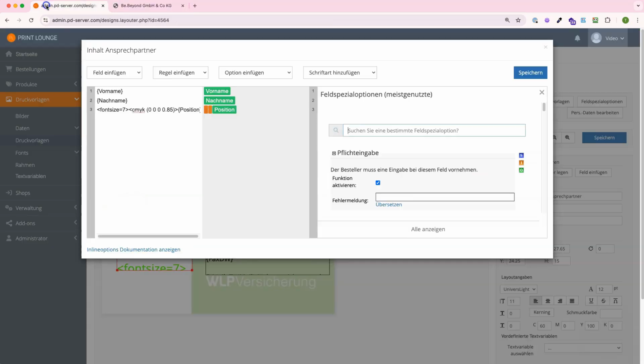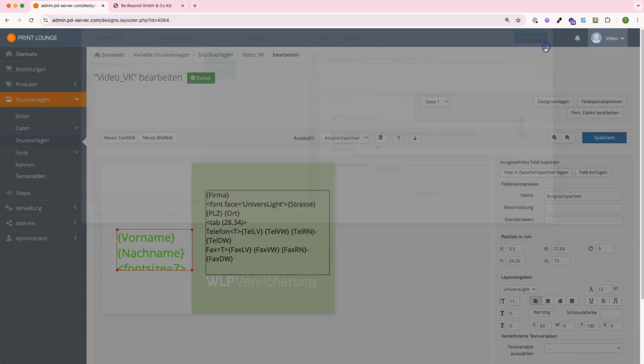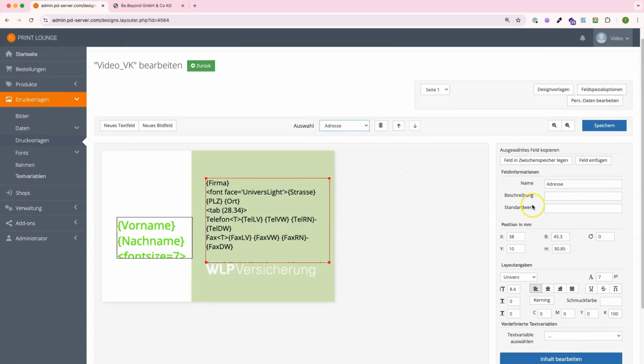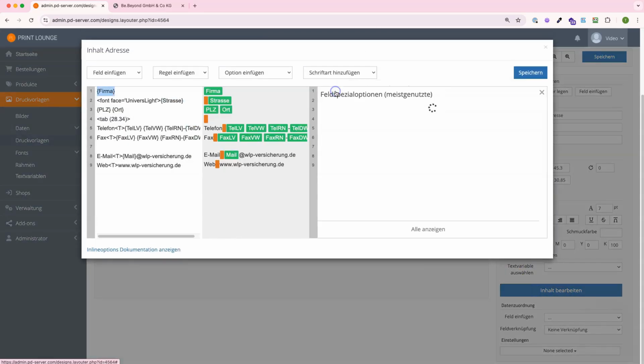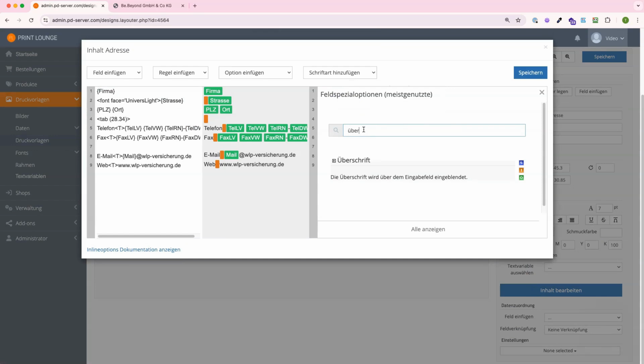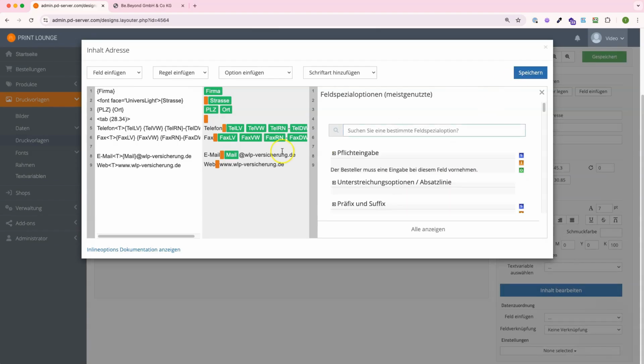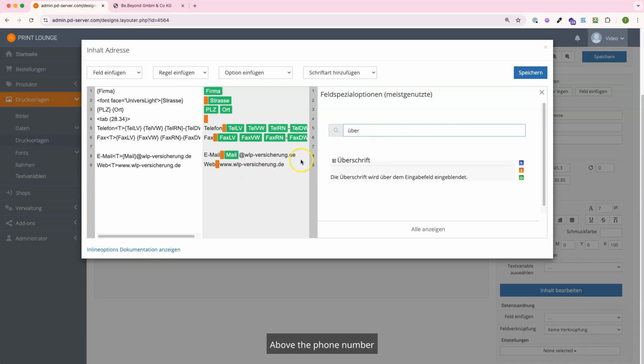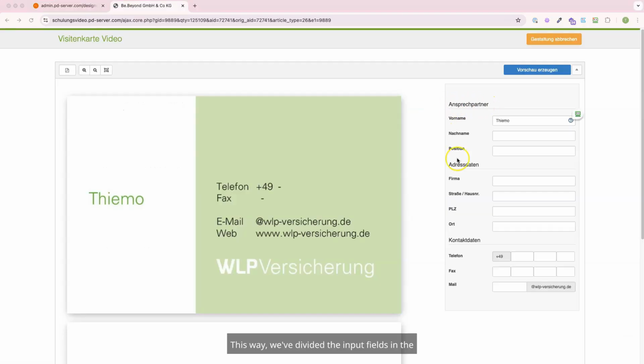Now I would just, for example, also for the company, we also have a heading address data. Exactly, you always set the heading on the variable where you activate this function. The heading then appears above it, above the phone number. We also have a heading contact details. This way, we've divided the input fields in the front end into 3 different categories.